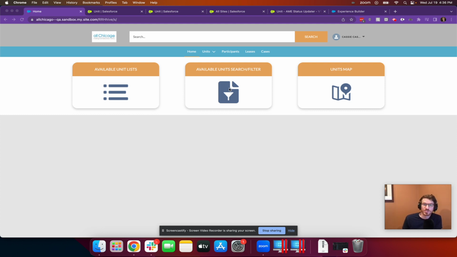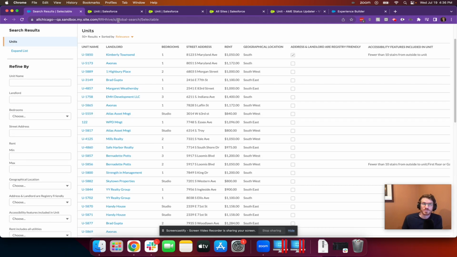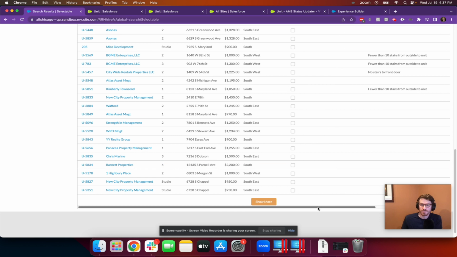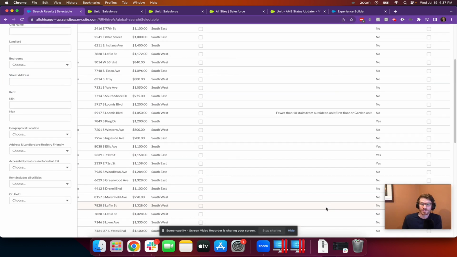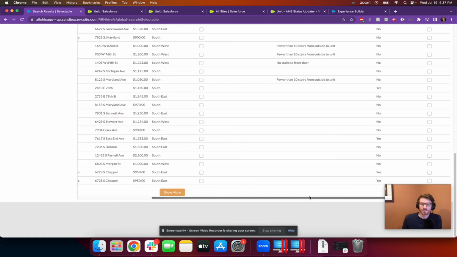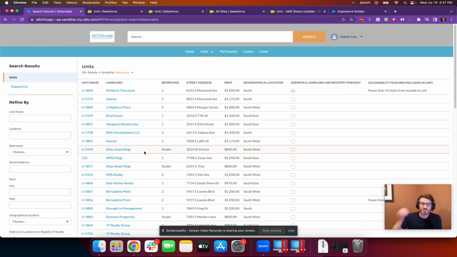So here is the solution. Available units search and filter is a button. This is a menu within Experience Cloud, and when I click on it, you'll see that it takes me to the global search page and automatically introduces the word selectable. So you'll see on here that selectable is not included in any of these visible fields. That is fine, but it is only showing those units that have been identified as selectable.